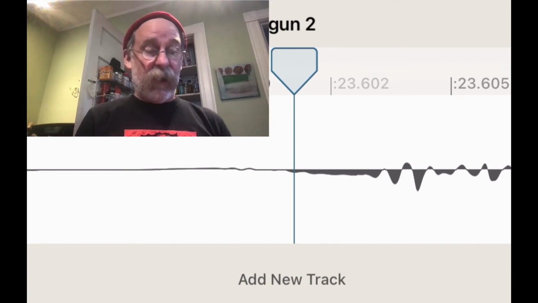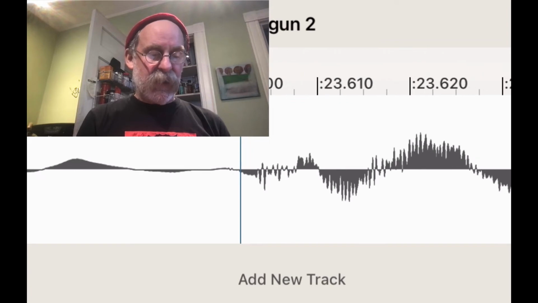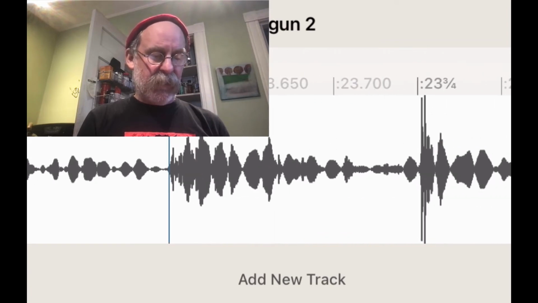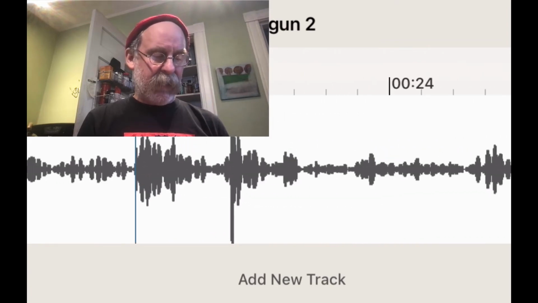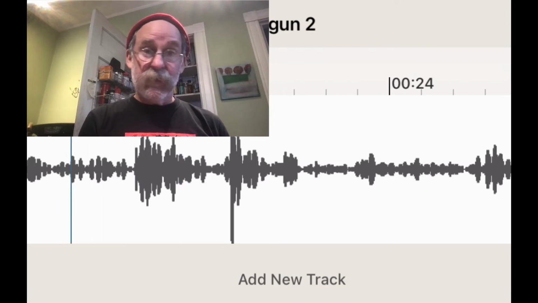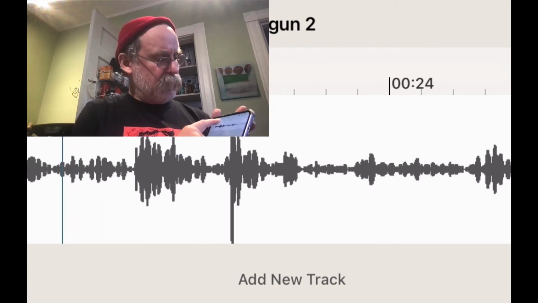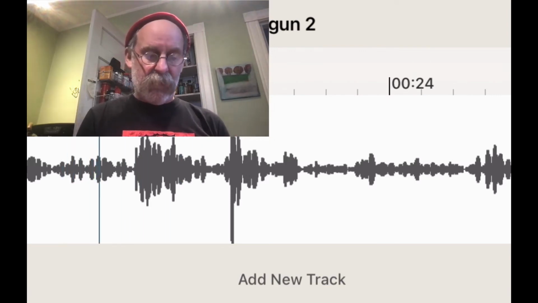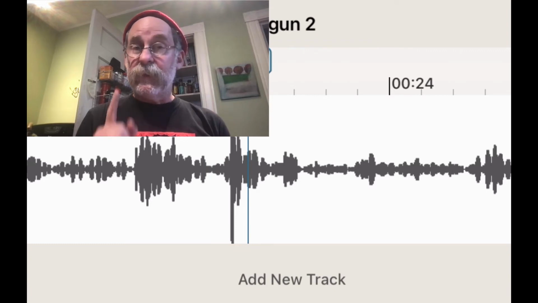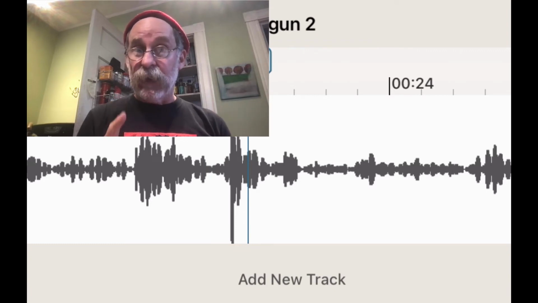Before I do anything else, I'm going to zoom back out again because, again, it's hard to check the sounds when you're zoomed way in. There's the beginning of the radio sound. And this is the actual sound of the shot coming through the air.